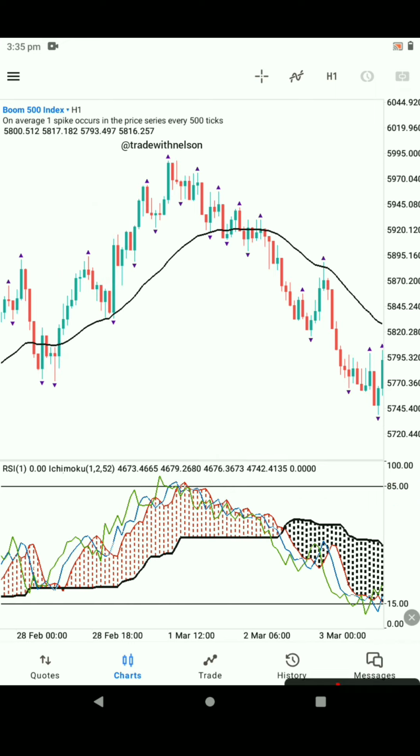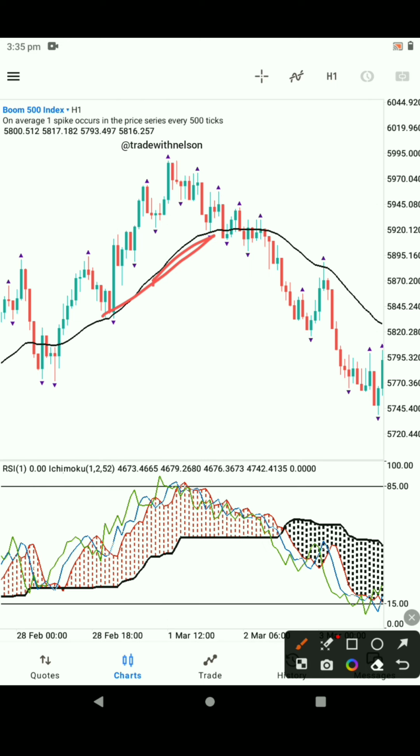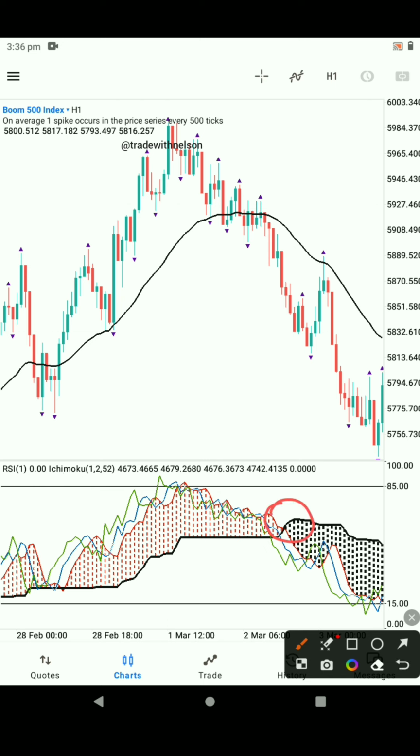Then at the same time, you want to pay attention to this moving average, which will be confirming the turn. When the candles are below the moving average is when the market has changed to a downtrend, and whenever it is above the moving average, the market is in an uptrend. At this point where you see the turn, the moving average is already above the candles, which is confirming the downtrend.